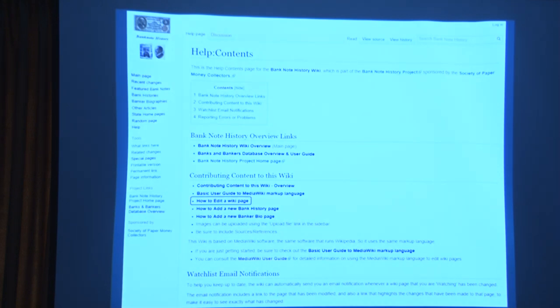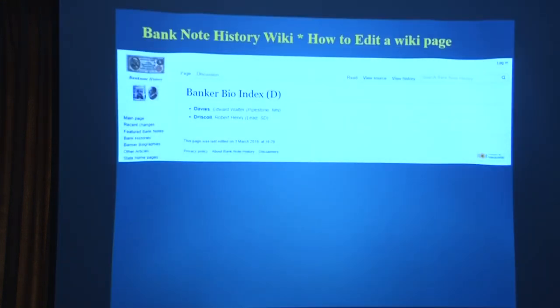Now let's go into how to edit a wiki page. Now you've got just the real basic markup language. Let's go through editing a wiki page. Here's a real simple wiki page. It's just an index page on banker bios, and we've only got two bankers listed there. So that's the simple page.